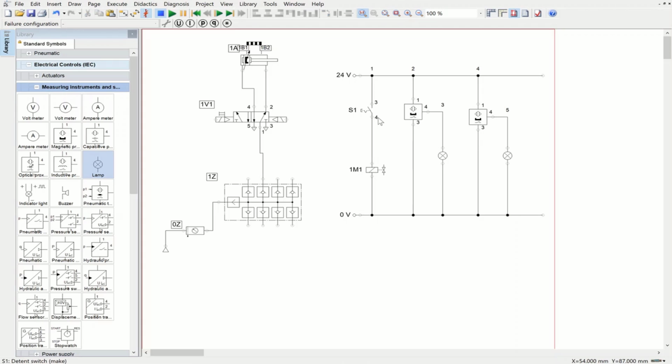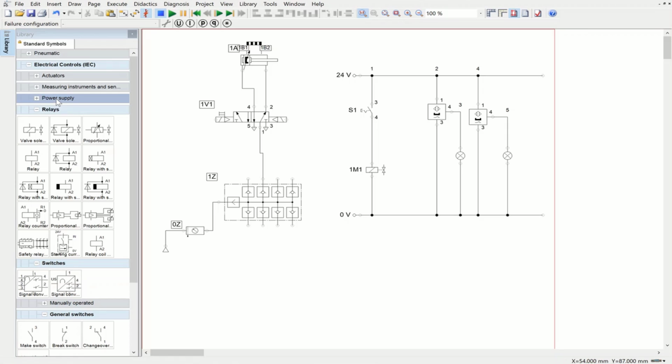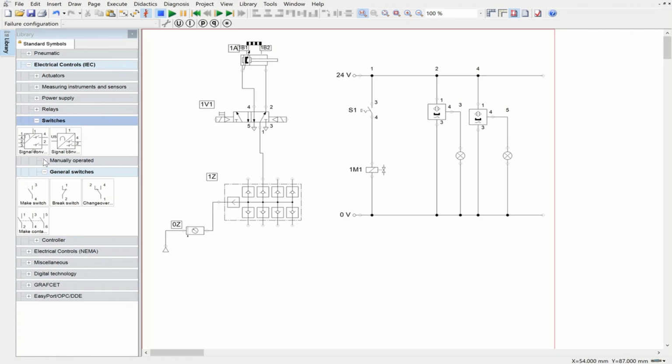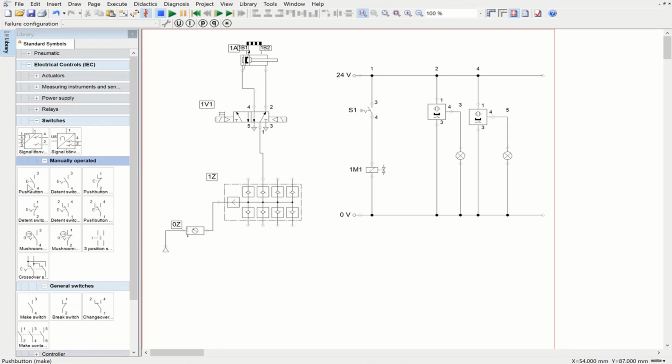And I need to add basically another mix switch here, right? So I forgot to put that one, so just let me move it a bit. Moving a bit to the left and opening a spot for the second switch that we need. So for the second switch, the same thing that we did, we need to bring it from the manually operated, and I'm going to bring a push button here.